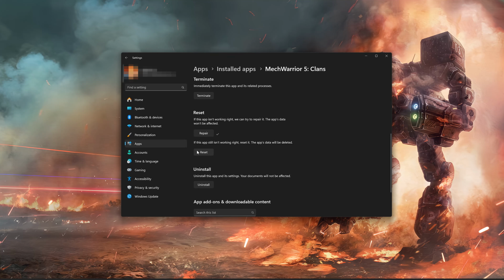If MechWarrior 5 Clans is still not working right, reset it. The app's data will be deleted. Now press the Reset button. This will permanently delete MechWarrior 5 Clans' data on this device, including preferences and sign-in details. Press Reset again.